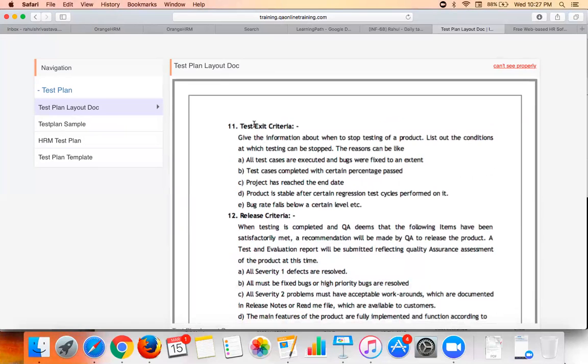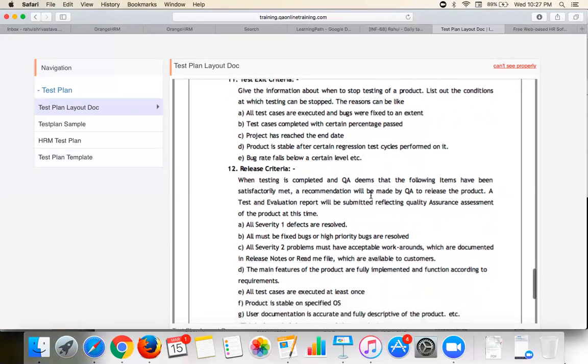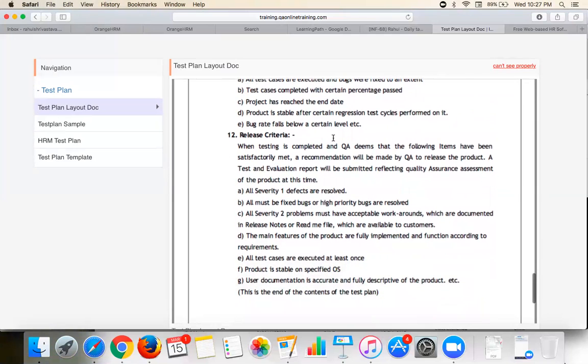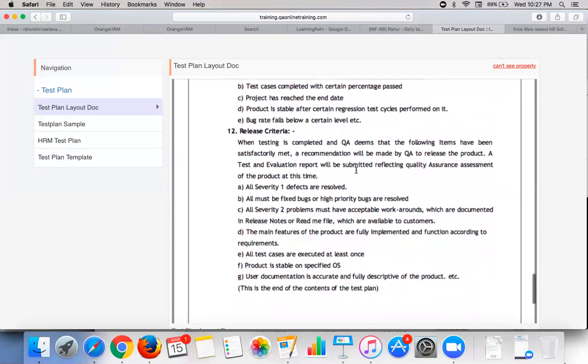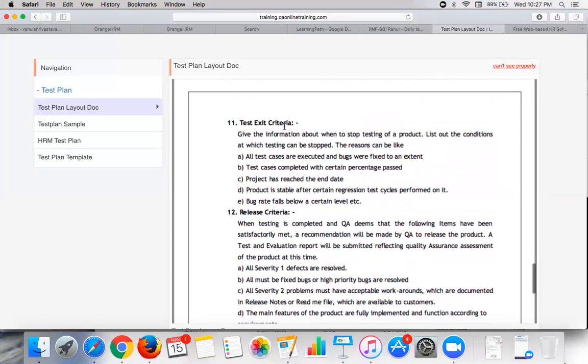And then there are the test exit criteria. Exit criteria means the conditions which, if met, we decide that the testing for this solution is done. So these are the various test exit criteria: all test cases are executed and bugs were fixed to an extent; test cases completed with a certain percentage passed; the project has reached the end date; and the bug faults have come down to a certain level. That is what we decide as the exit criteria for the testing.